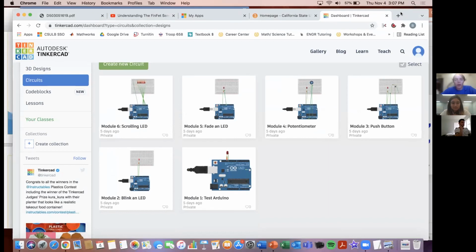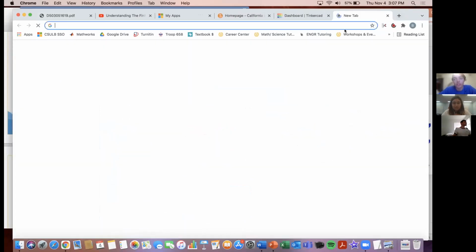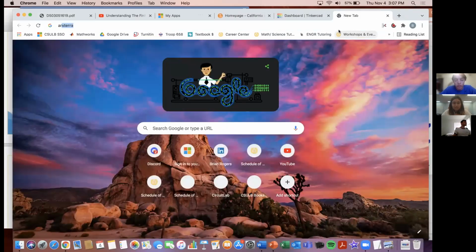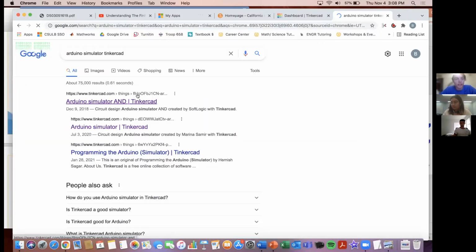Okay, so I logged into Tinkercad, and what you're going to do for your first time is, what I like to do is search up here and put in Arduino simulator Tinkercad. When I type that into the search bar in Google Chrome, someone has already created the simulation for the Arduino. So we're just going to manipulate it for our purposes.